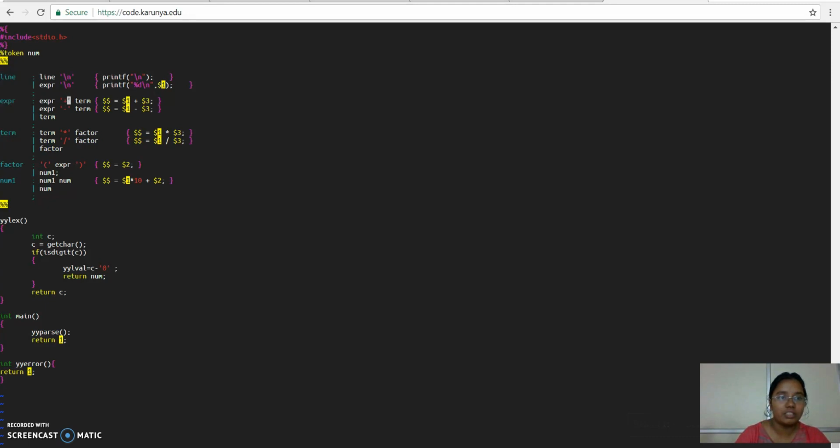So for expression, with the plus term, the dollar value will be equal to the first value and the third value summed up and stored in the second value. So everything will be done like this, and there is a yylex, and this will actually read the values from the screen, and if there is a digit which you have got from the value c, then you return the number, and if it is not, you return the value c. And here is my main function in which you call the yyparse and return, and if there is an error, you return 1. So that is why the yyerror function will return 1.